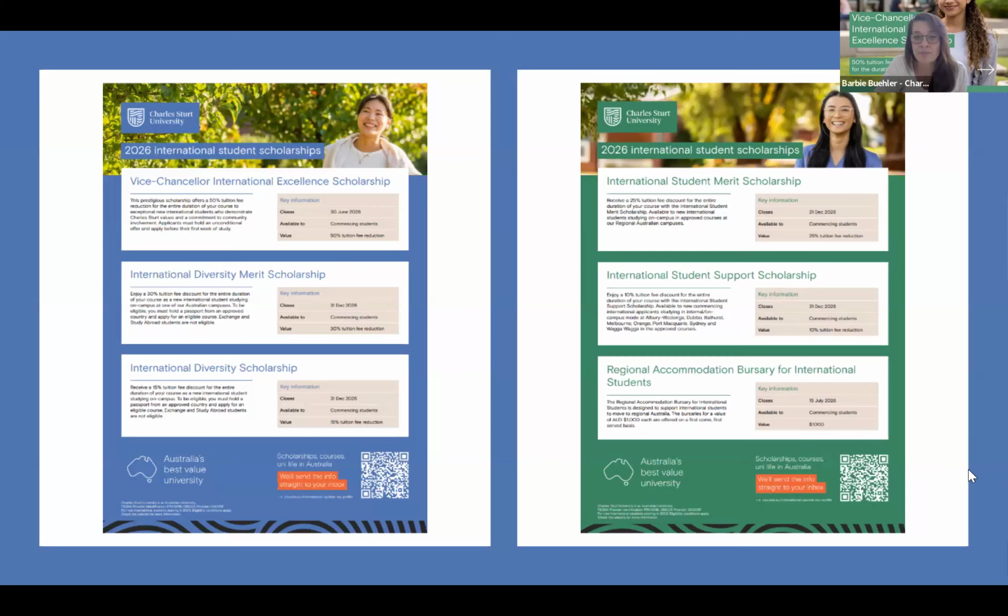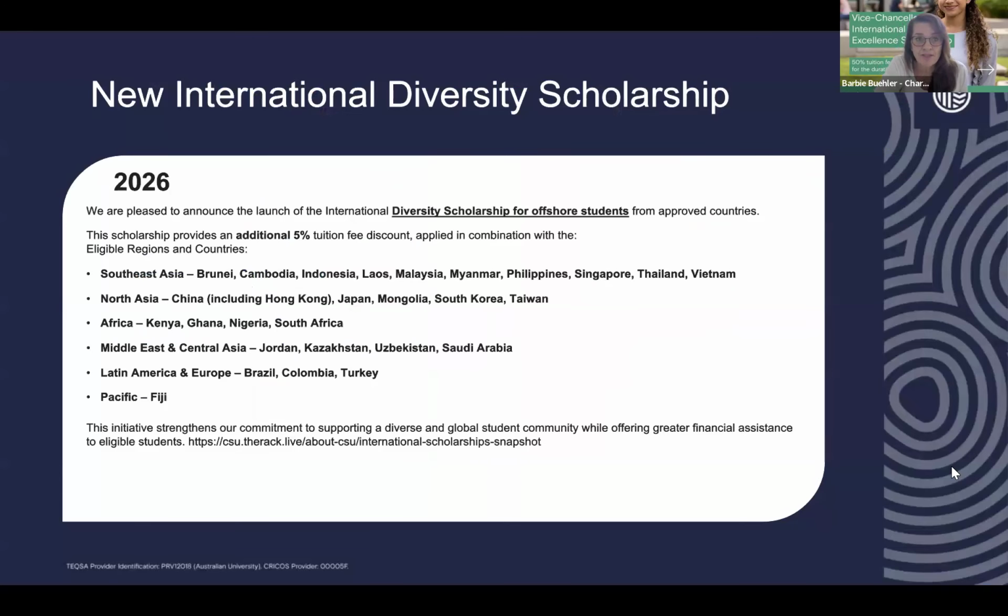Okay, so there is more information on our website, or you can scan the QR codes. Now, just to show you, the diversity scholarship is for anyone in the Southeast Asia, North Asia, Africa, Middle East, LATAM, and Pacific.